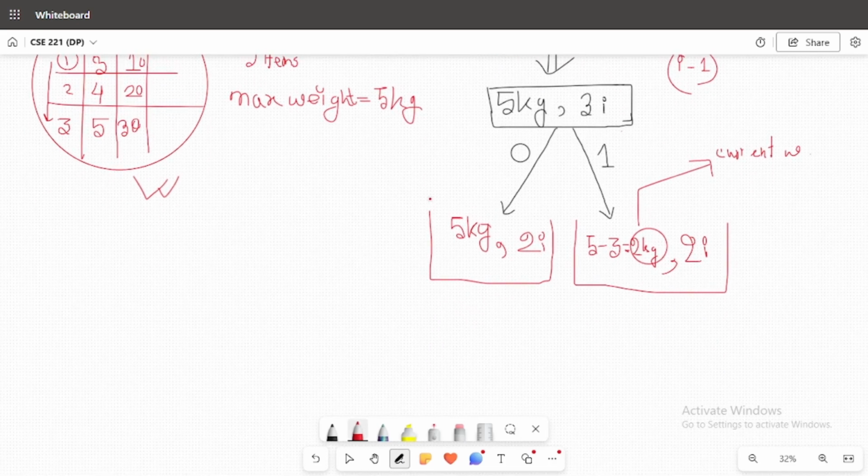Suppose we will not pick item number 1 now. What will happen if we took item number 2? Our total weight is 5 kg, and we will subtract item number 2, which is 4 kg. So 5 minus 4 kg is 1 kg. And as you see, our total items is 3, so we will subtract item number 2, which is only one item, right? So 3 minus 1 is 2 items.